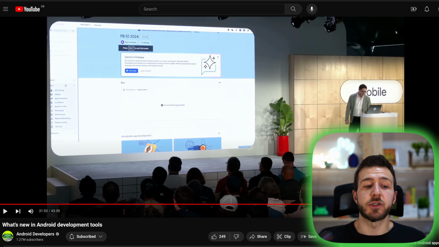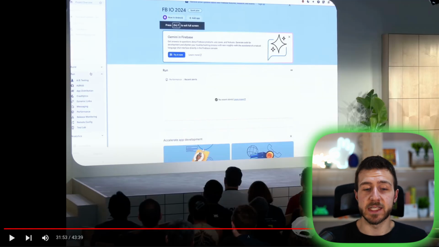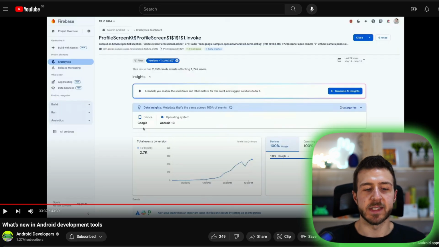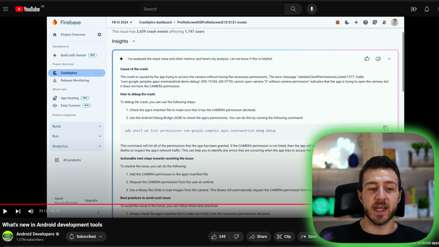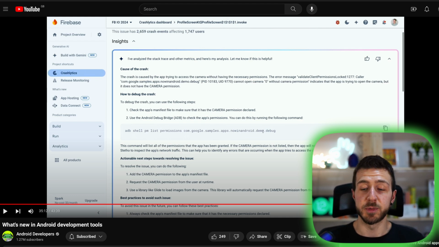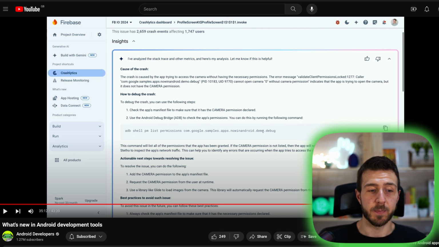Then the focus shifts to Firebase. There is a new release monitor dashboard which allows us to take a look at our app's metrics in real time. Another new feature is data insight, which gives us easier to understand information about the where and the what of a crash. Generate AI Insight can generate a summary of the crash, giving you recommendations on how to debug, find and resolve the issue in a step-by-step solution. It also gives you the best practices on how to keep a certain bug gone for good.